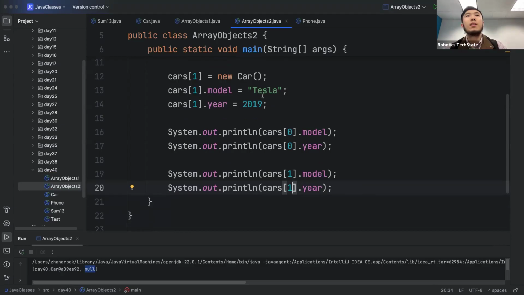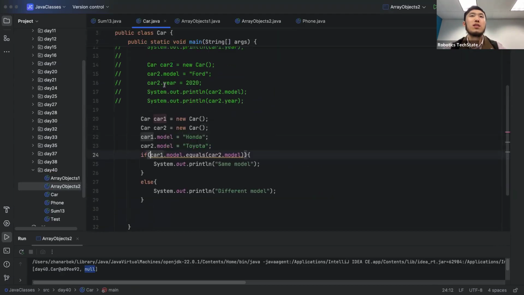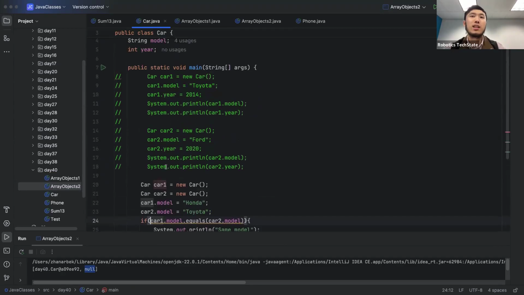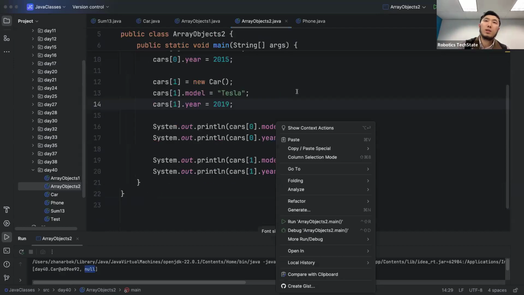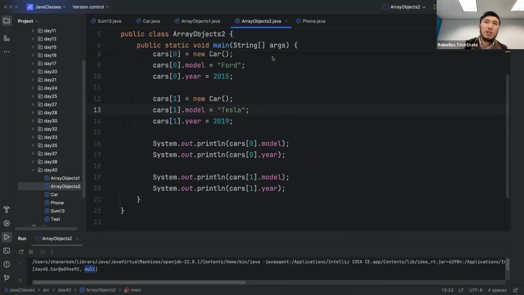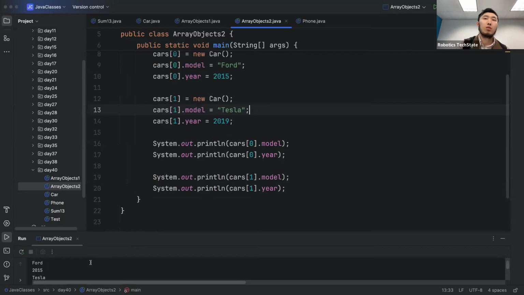Before we had a similar thing, but it was separate objects, right? It's one object and then another object. Here we have 2 objects inside an array. If I run this, what will be displayed? Ford 2015 and Tesla 2019.